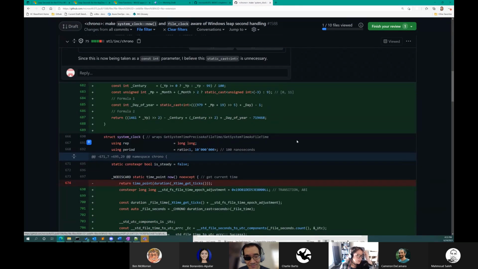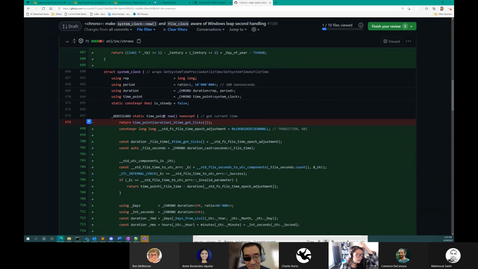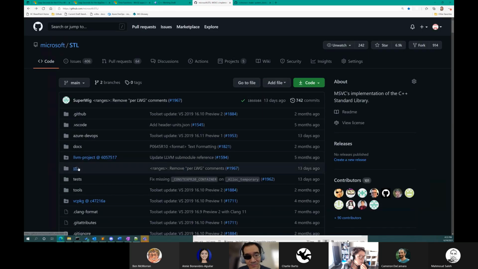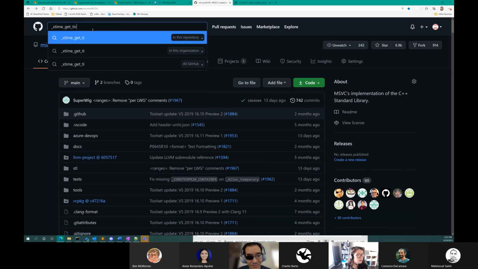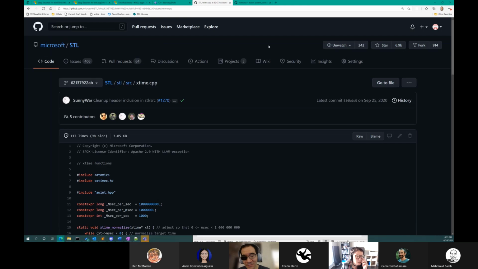All right, now we are inside of SystemClock itself. And yes, some of the changes that are being done to the now member function. Previously, xtime.h get ticks was basically just being wrapped in a duration, then a time point, and being returned. We can actually go and look at what xtime.h get ticks looks like. I had to go and do this a little bit before. It's in xtime.cpp.